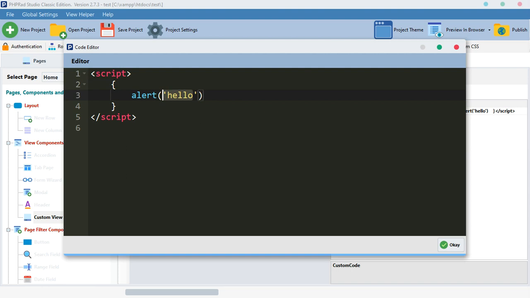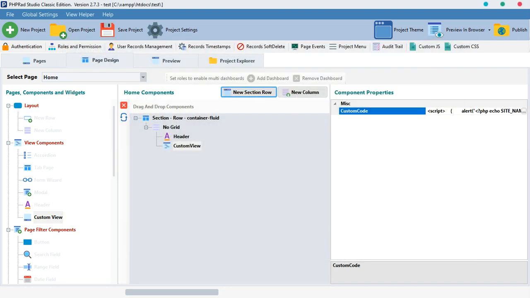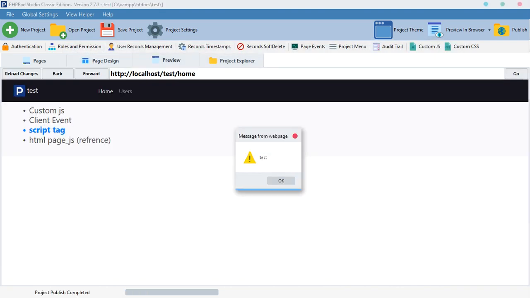Let me show you an example. Instead of saying alert hello, we can alert a PHP code. Let's say PHP echo site name, just like that, and we say okay, preview it. So you can see it has echoed the site name, which is test. Now you have JavaScript running a PHP code. It's a bit logical, but it's beautiful because we first of all reach the server before we reach the browser. Okay, so I think it's beautiful.